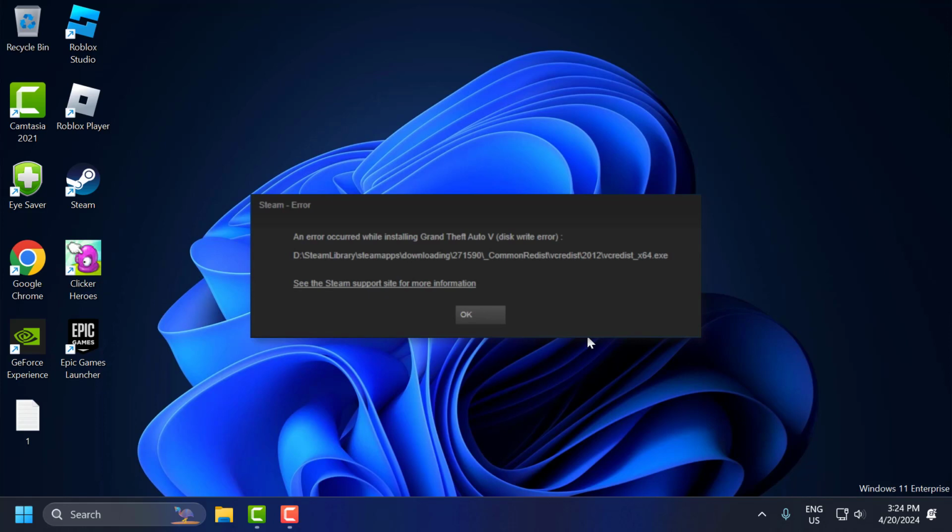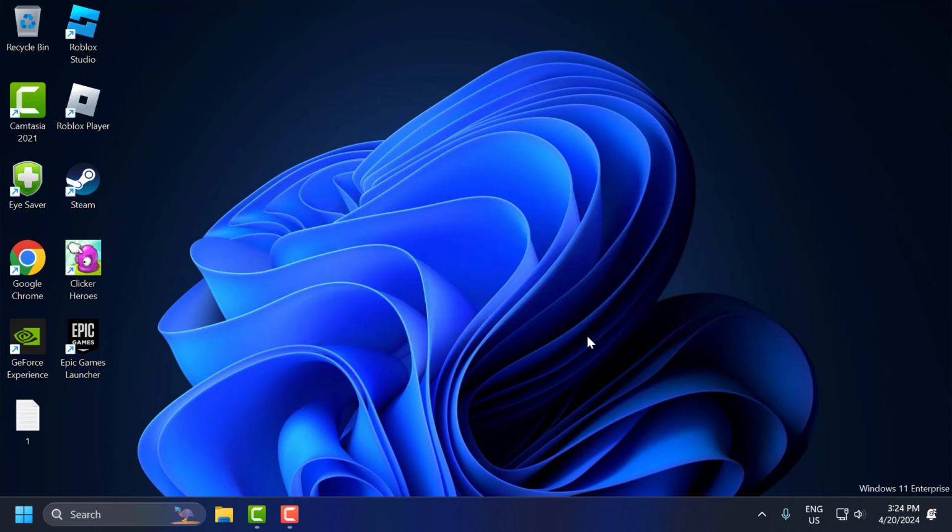Today we are going to see how to fix Steam disk write error. Let's fix it, guys. The first solution consists of three steps. The first step is to close Steam completely.